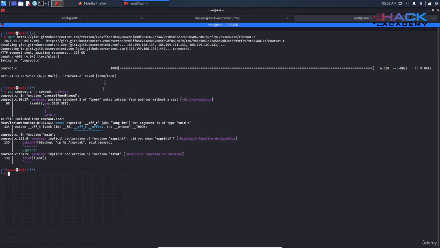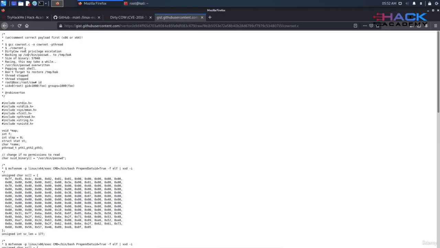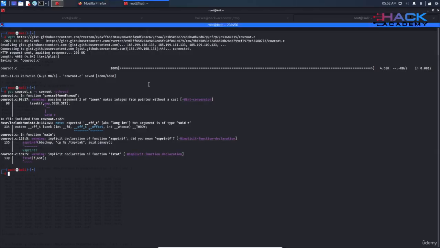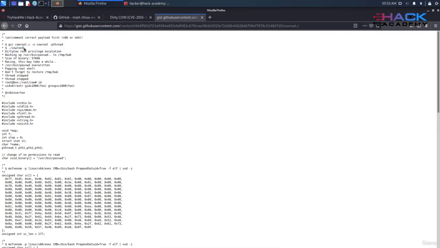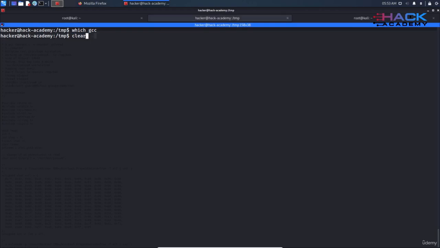We can ignore these warnings, and now it says that we just need to run this. So again, I'm going to run the Python HTTP server on port 80, and I'll go back to my server on Hackademy, and this time I'm going to download the cowroot exploit. I will search for the wget command that I executed earlier, and here it is. Now instead of downloading les.sh, I want to download cowroot.